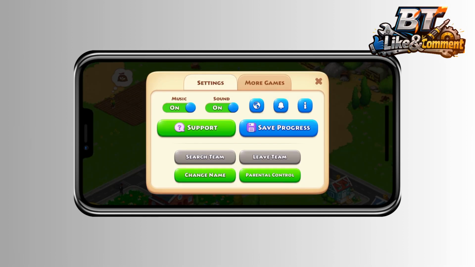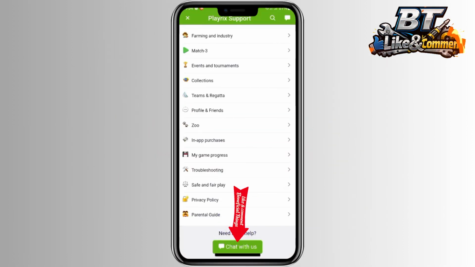If it was not connected to Facebook or Google, then your only option is Support Recovery. For that, go to the Support option. Then scroll down and tap on Chat with Us.